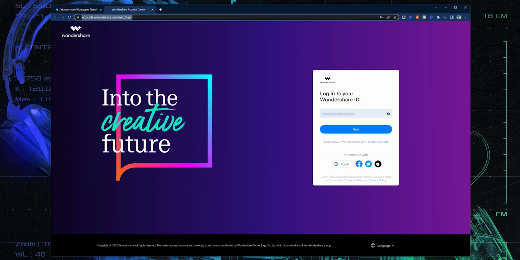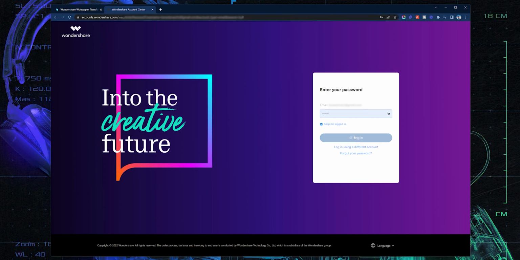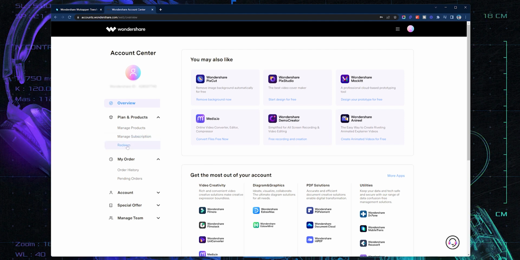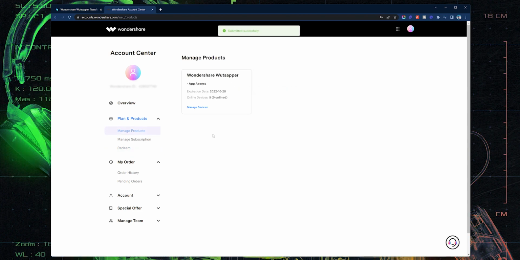Then you go in here to log in with your email ID and password, and then you land onto this dashboard. Now you're supposed to actually go and redeem the license key or the serial number that they would have sent you. So just go to redeem, choose serial number, and then paste your serial number here and click on submit. And then it's going to activate Wutsapper access on the same email ID which you're going to need later.